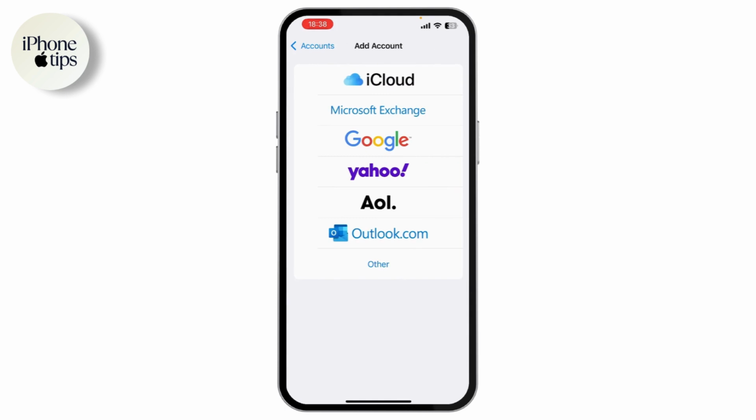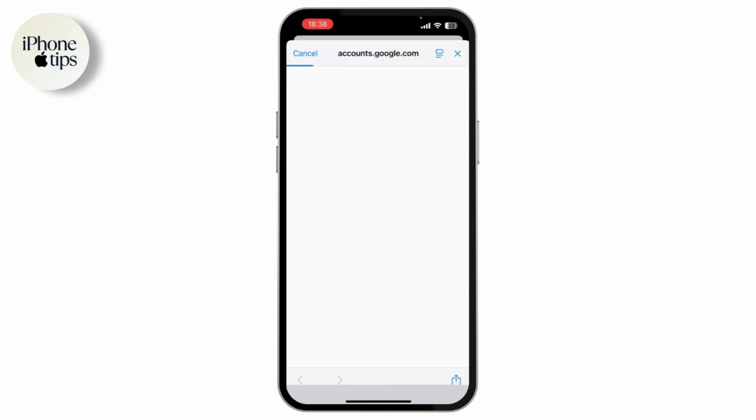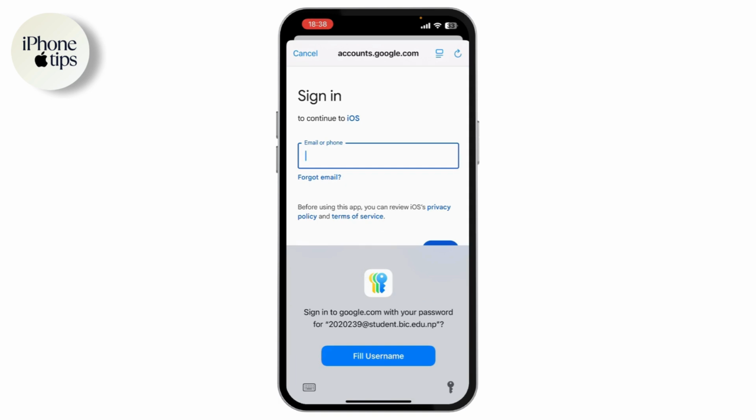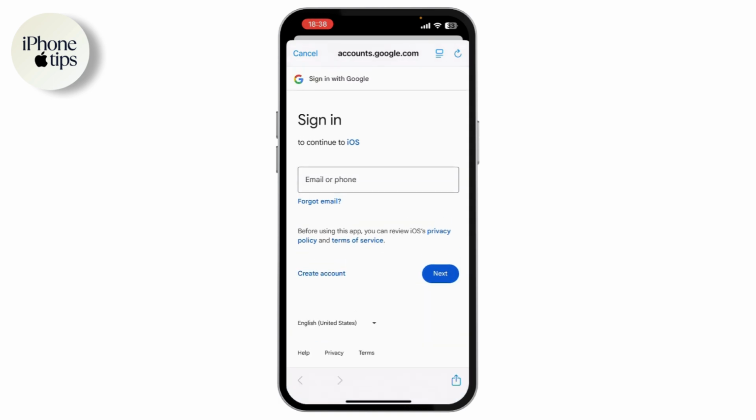And then you can select any account that you would like to add, like Google, Yahoo, AOL, Outlook, Microsoft Exchange, iCloud, or anything that you're comfortable with. So you can just simply select. I've selected Google. And now you need to enter the email address or your phone number and then go with next and enter the password, go with continue, and you'll be logged into your account.